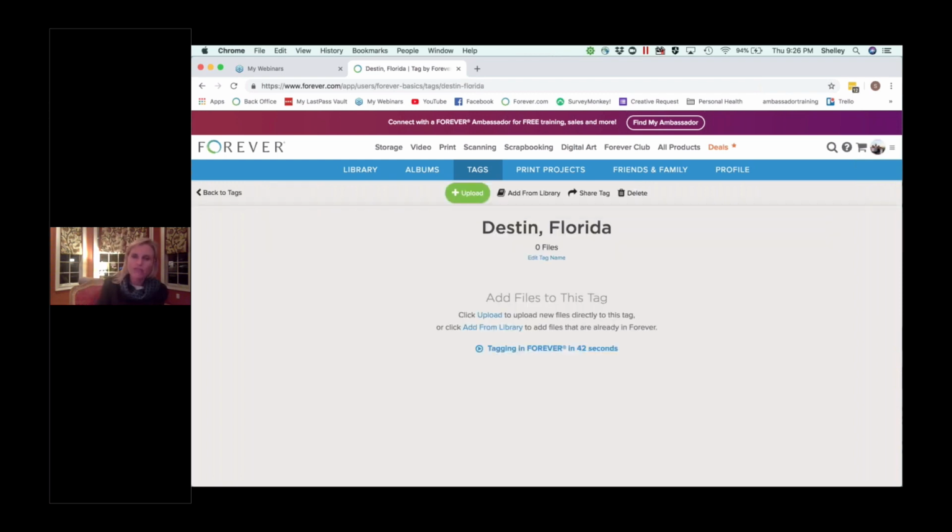But let's click on Destin, Florida. Okay, so one way to add tags is to, just like you're working with an album, you could upload a new photo just to this tag, or you could add from the library, which we're going to look at here in just a second. Again, you could share a tag in the same way you share an album, and you can always delete a tag. You can also edit the tag name as well.